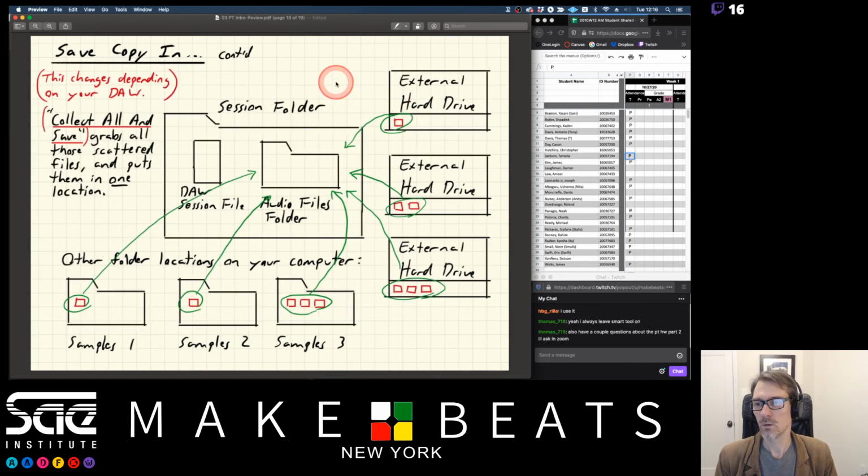So what we need to do is use Save, Copy, In, and this changes depending on your DAW. So I wrote in here Collect All and Save just to illustrate that it's different between the DAWs, but it's all basically the same concept. It grabs all those scattered files and puts them in one location. So if you use Save, Copy, In, it gets everything and makes a new copy and puts it in one location. All those files that were in different locations on your computer, it's going to make a copy and bring them into your audio files folder. It doesn't move them, it makes a copy.